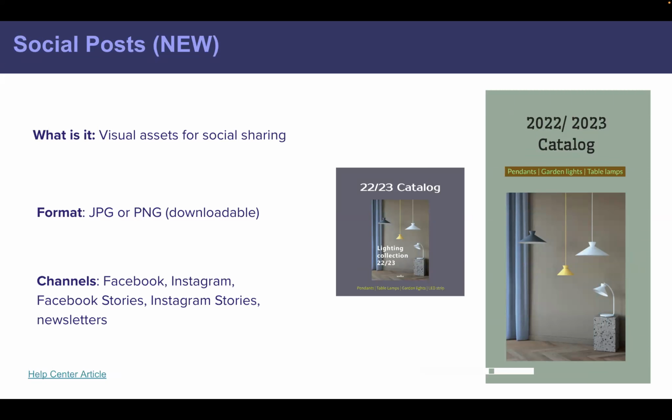So what are these? These are visual assets that you can use mainly for social sharing. The benefit of social posts is that you do not need to go outside of Issuu. You can create these on Issuu and you can download these either as JPEG or PNG. Now you can actually send them directly to Facebook as well. So I would always suggest accompanying the social post with the link to your publication, ideally full screen.